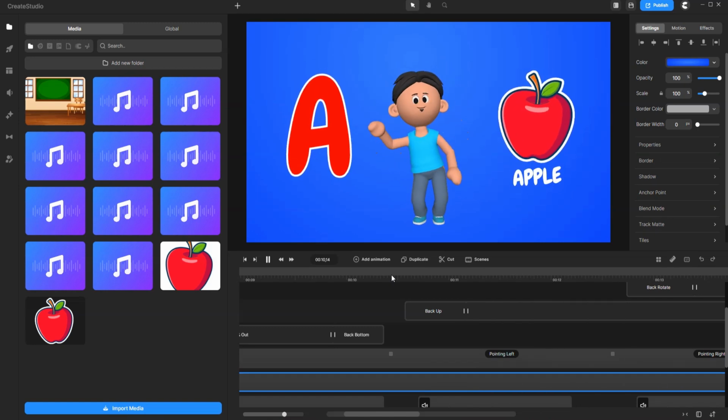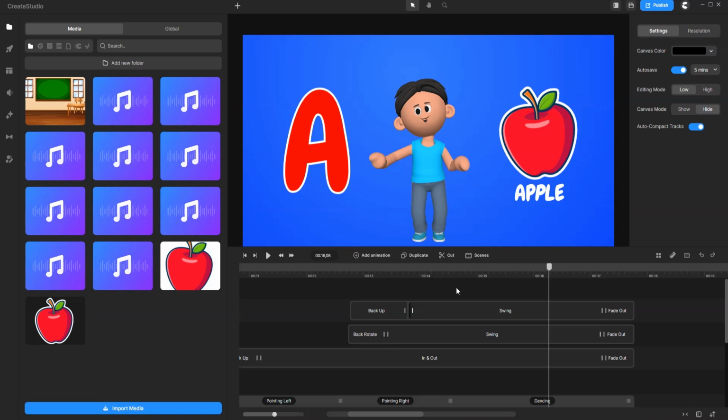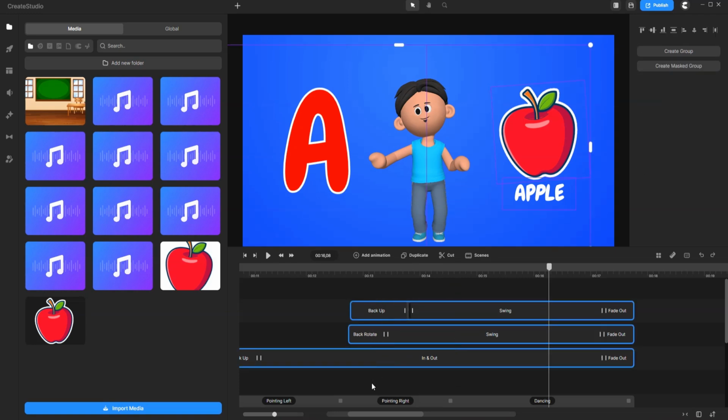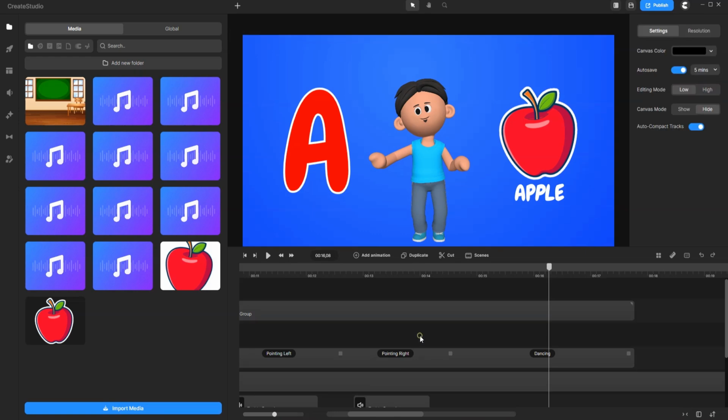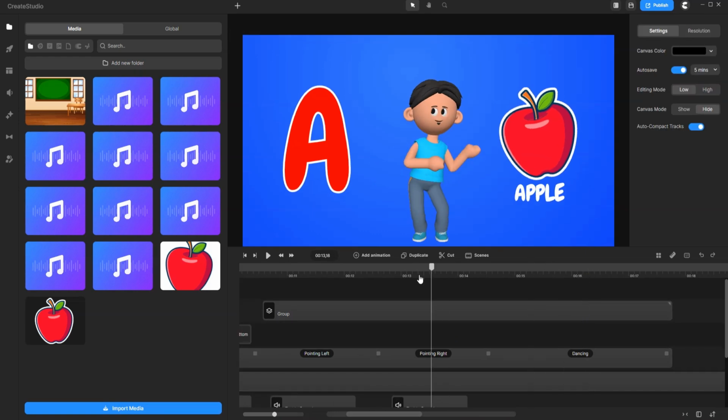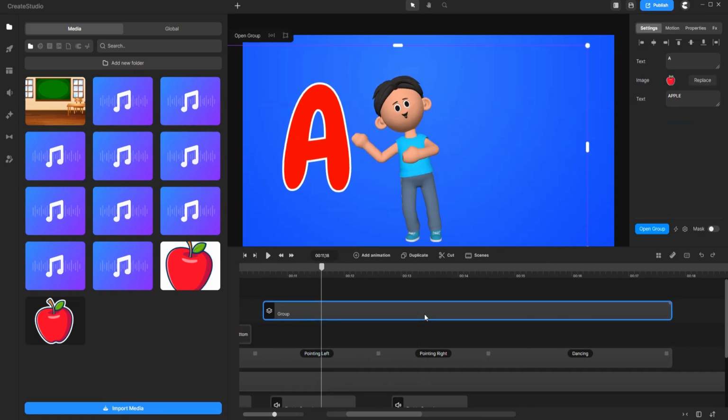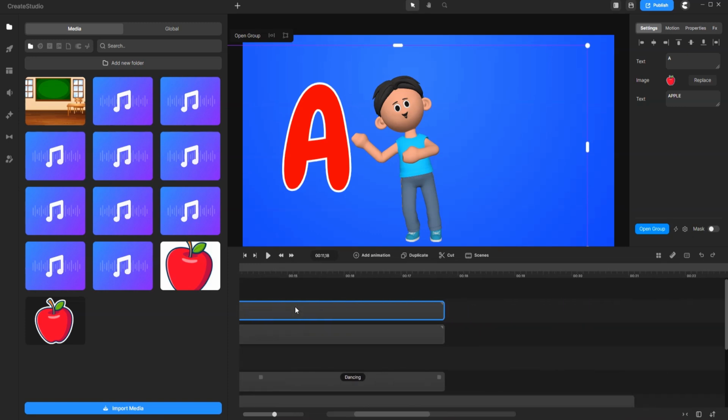Now let me show you that cool feature I mentioned earlier in Create Studio. First, we select all three layers and group them by pressing Ctrl G. Then, we duplicate the group and move it forward on the timeline.